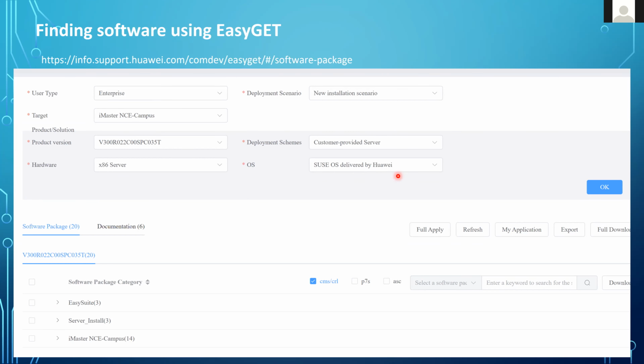There are 2 different flavors of the operating system. Huawei also provides the operating system. It is better to download the Huawei provided OS, as it already includes all the packages. You just need to install it, and it will automatically install all the prereqs and all the required packages. So you don't need to install them manually. I would recommend that you just download the Huawei provided operating system. You can install it on your own SUSE Linux, but it will be a little tricky to install the iMaster. You need to download the packages and prerequisites, all the things.